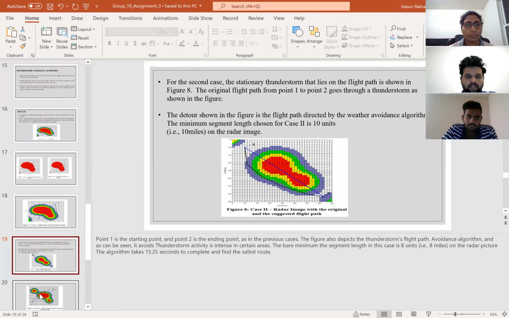And in case 2, as already said in the previous case, 1 is the starting point and 2 is the ending point. The figure also depicts the thunderstorm flight path avoiding algorithm, and as we can see, it avoids thunderstorm activity intense in certain areas. The bare minimum segment length in this case is 8 units, that means 8 miles. On the radar picture itself it is showing that, and the algorithm takes 15.25 seconds to complete and find the safest route.